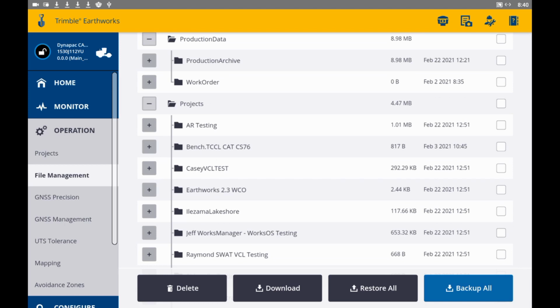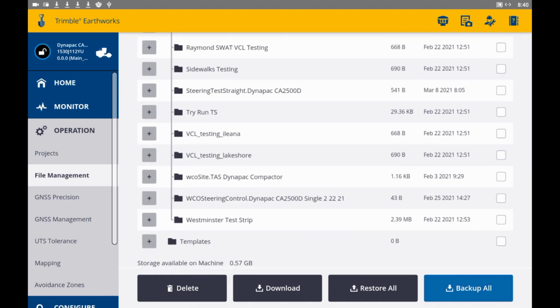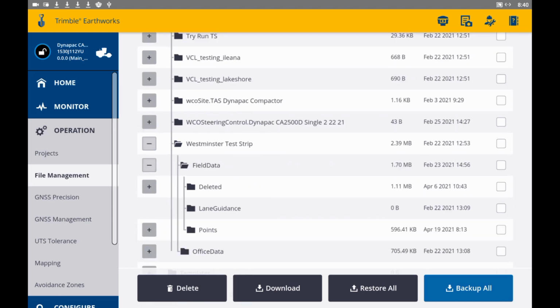So you want to go down to your projects. I'm going to grab my project here and expand it. Westminster test strip. We're going to go to field data. This is where our point files are stored. You see points there, and now we should see TDS files with our point data.